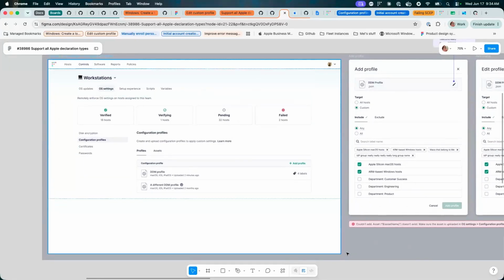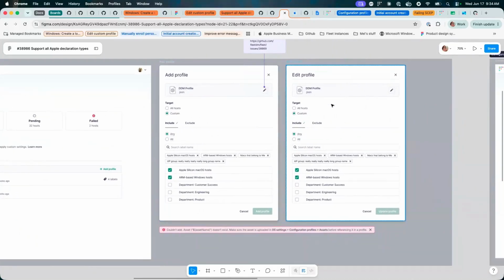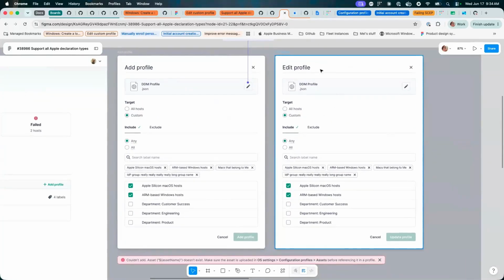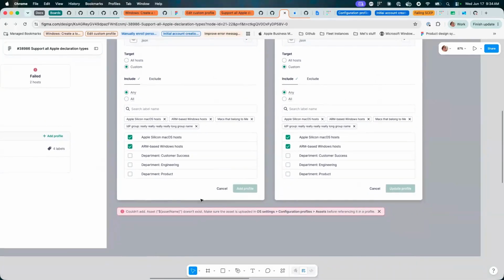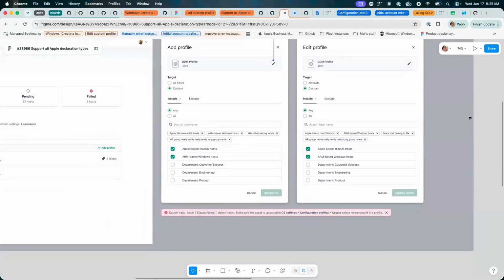Okay. And then here, if you're adding or editing, because I'm also working on a ticket for edit profile, these will essentially look the same with this option to edit whatever profile you upload, because you can't do that today. And then this is just an error message, because this came up yesterday too. If there's an asset referenced in the profile, but it's not already uploaded, then throw this error message to let them know that it doesn't exist.